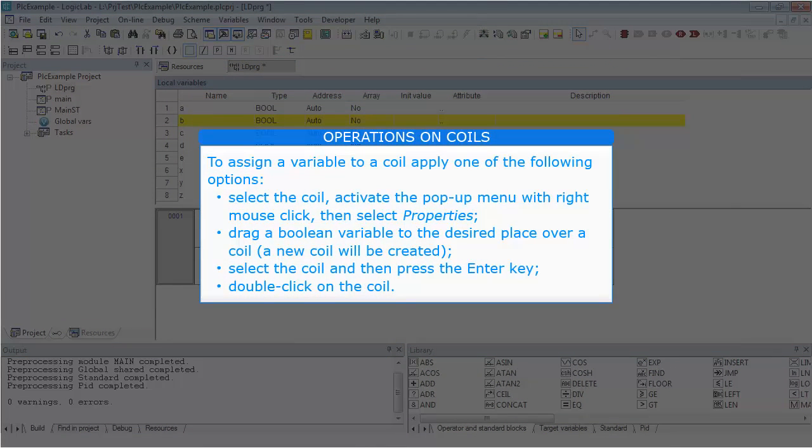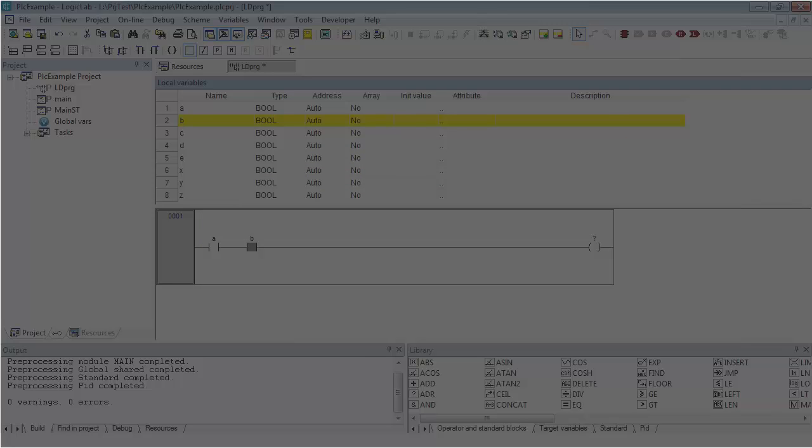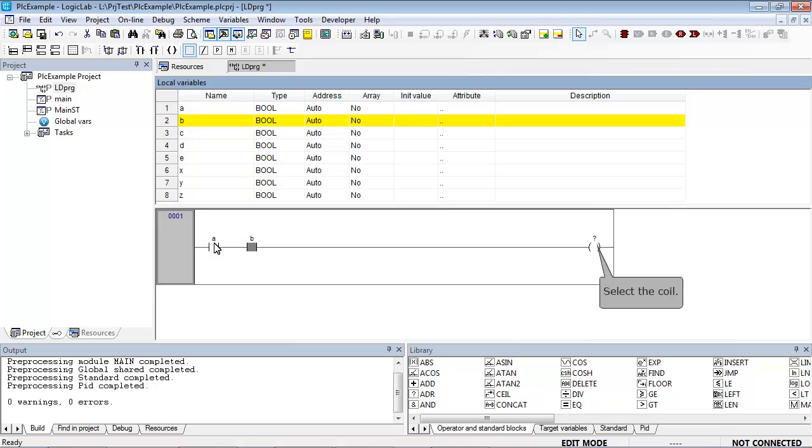To assign a variable to a coil, apply one of the following options. Select the coil, activate the pop-up menu with right mouse click, then select Properties. Drag a Boolean variable to the desired place. Over a coil, a new coil will be created. Select the coil and then press the Enter key. Double-click on the coil.